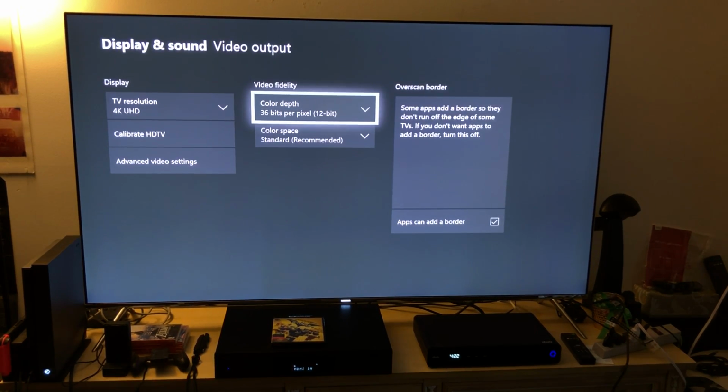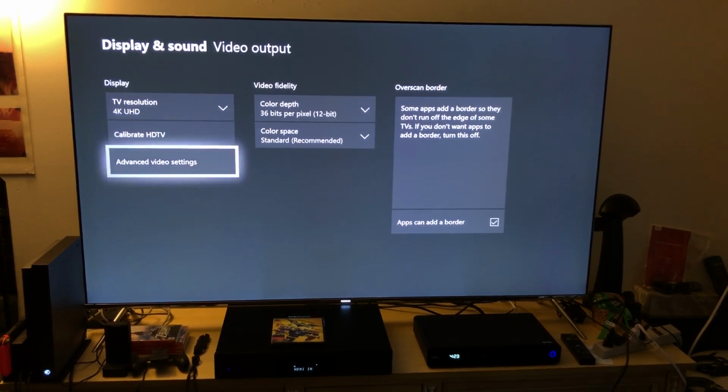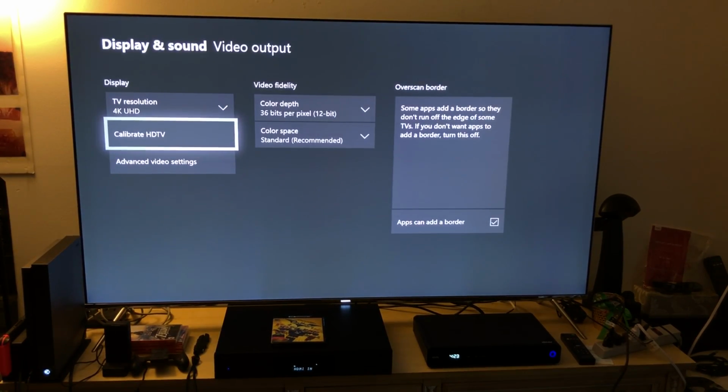So this is my display and sound video output for the Xbox One X, and this is what I'm using. I highly recommend you leave it like this, because at the end of the day, it's going to chroma upsample it to 12-bit anyway. Now, you're not going to get that true 12-bit. This is what I try to explain to people. You're not going to get true 12-bit because there are no 12-bit panels out there. They're all 10-bit, but they're compressed from 12-bit to 10-bit, meaning you're going to get slightly better colors. That's about it, okay? So this is how I use my Xbox One X settings.